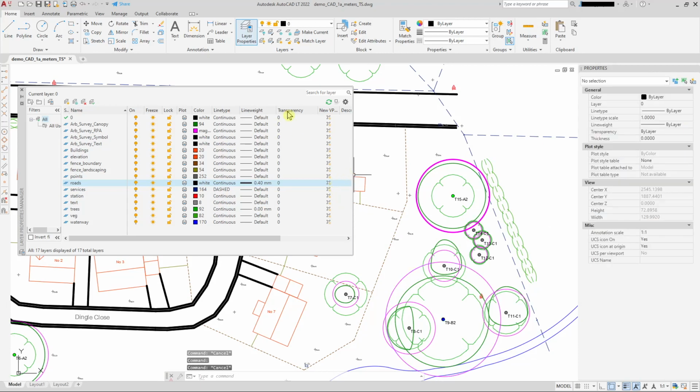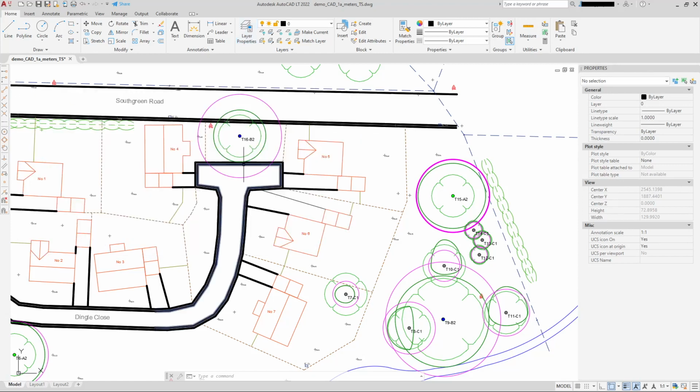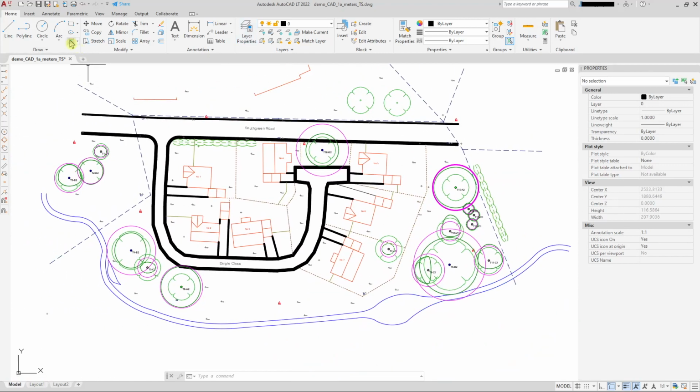And now we've got transparency. This is one I very rarely use, and if I were to use transparency at all, I'd probably do it individually because it would just be the odd bit of hatching or something. So it's best to keep these at 0, which is fully opaque. Transparency, if I was to draw, I'll just draw a little box over this section.